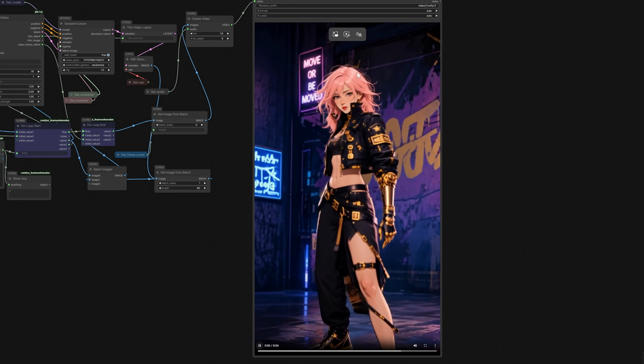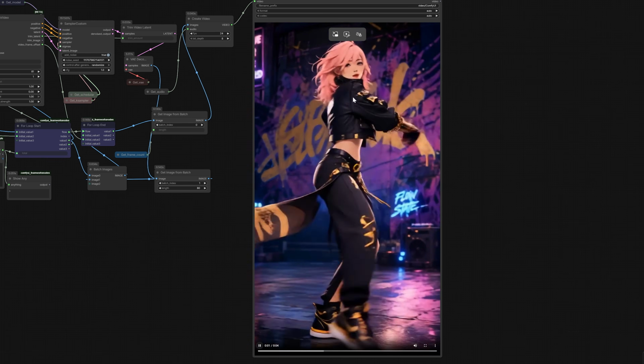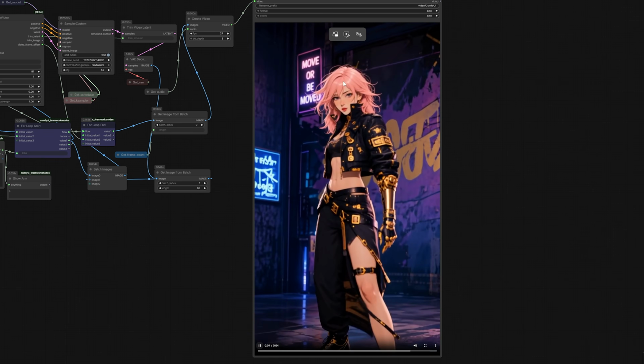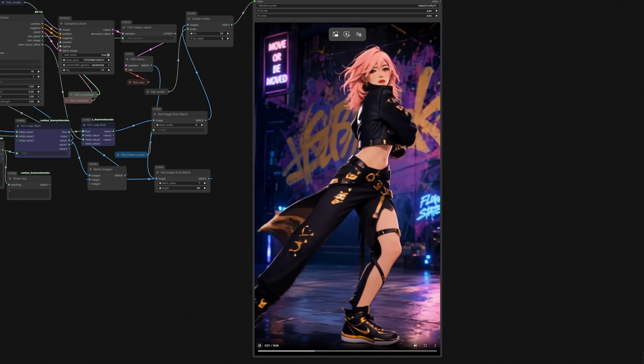Now as a result, you can see the quality in everything. You can see how well it has transferred the dance. So that's all about Wan Animate 2.